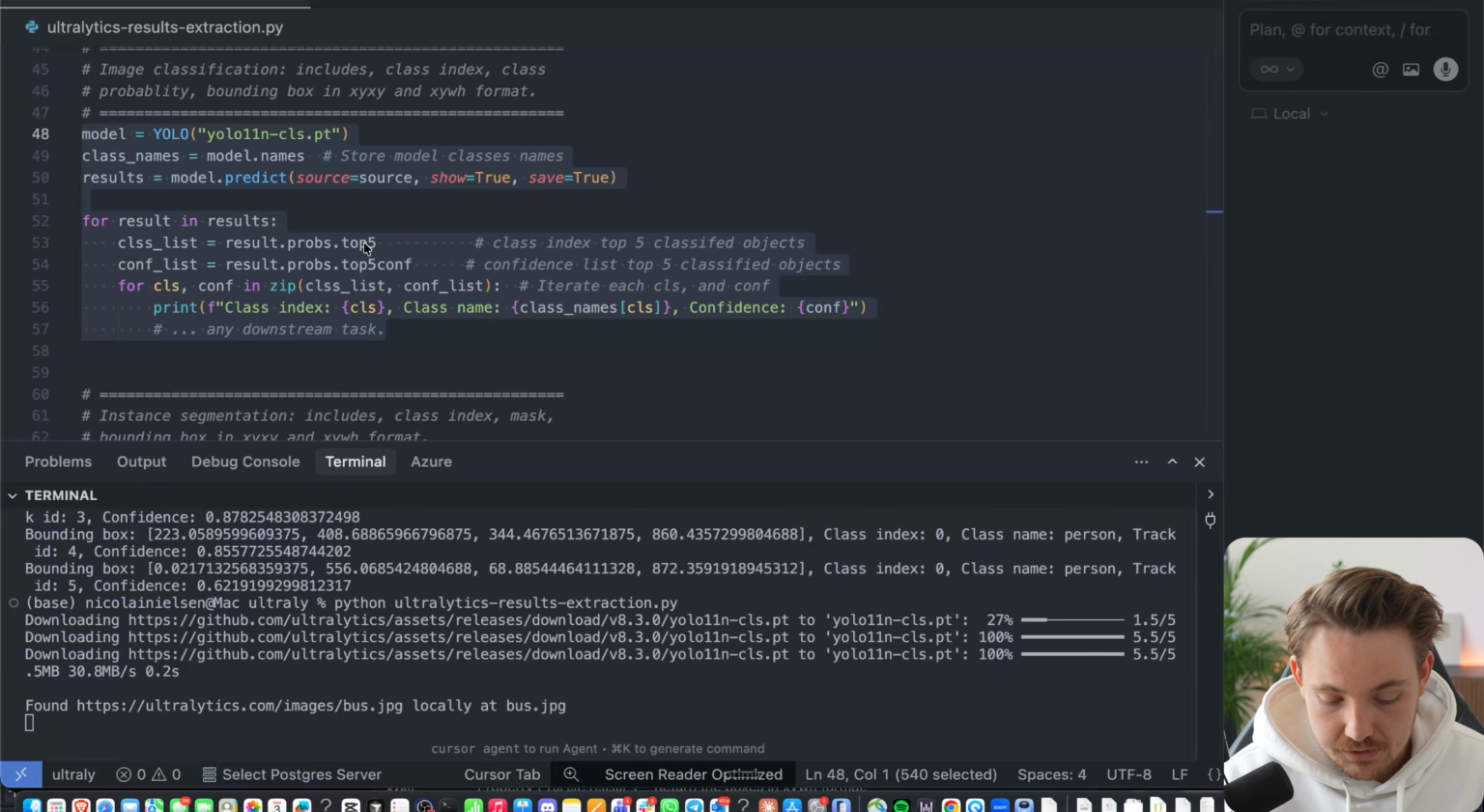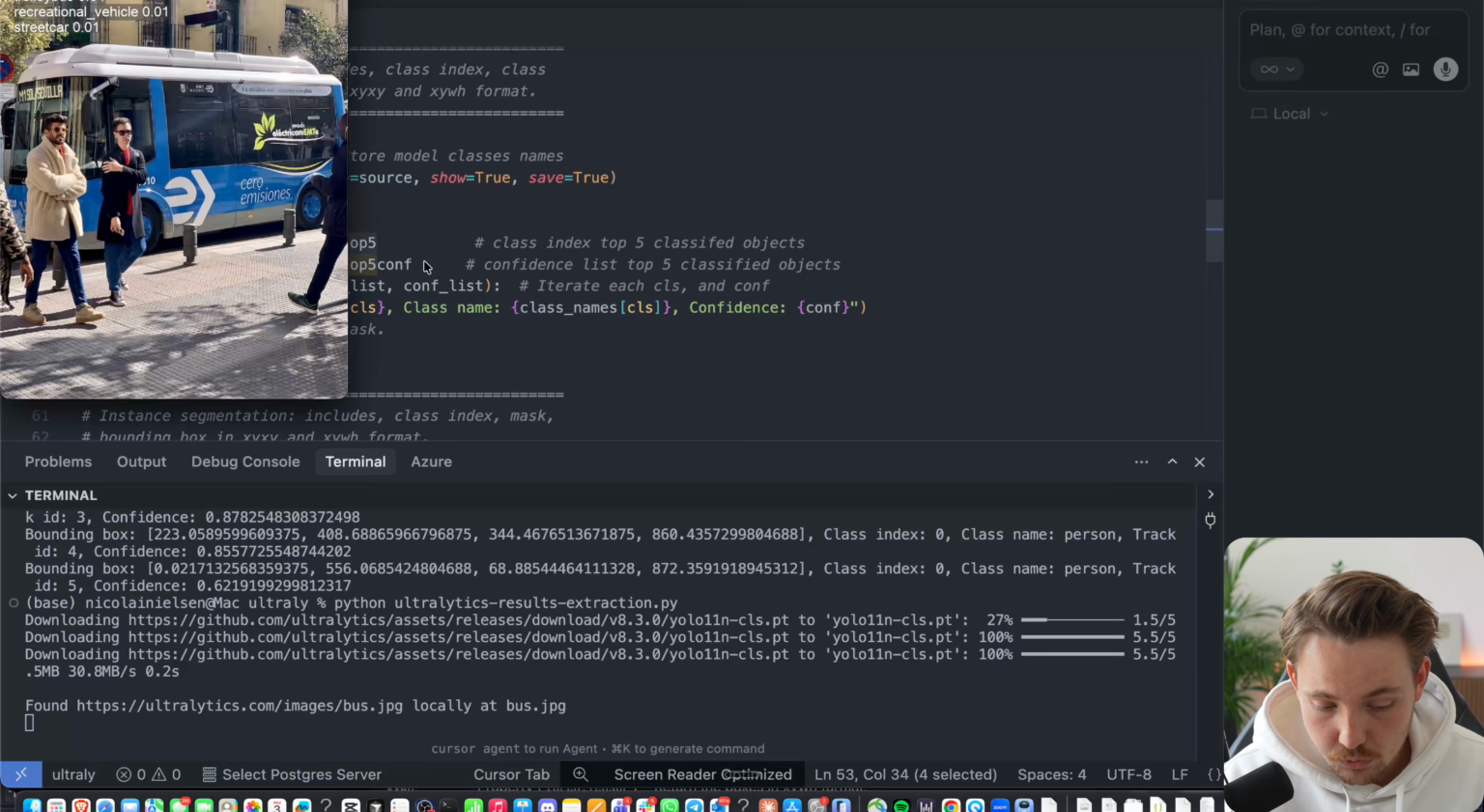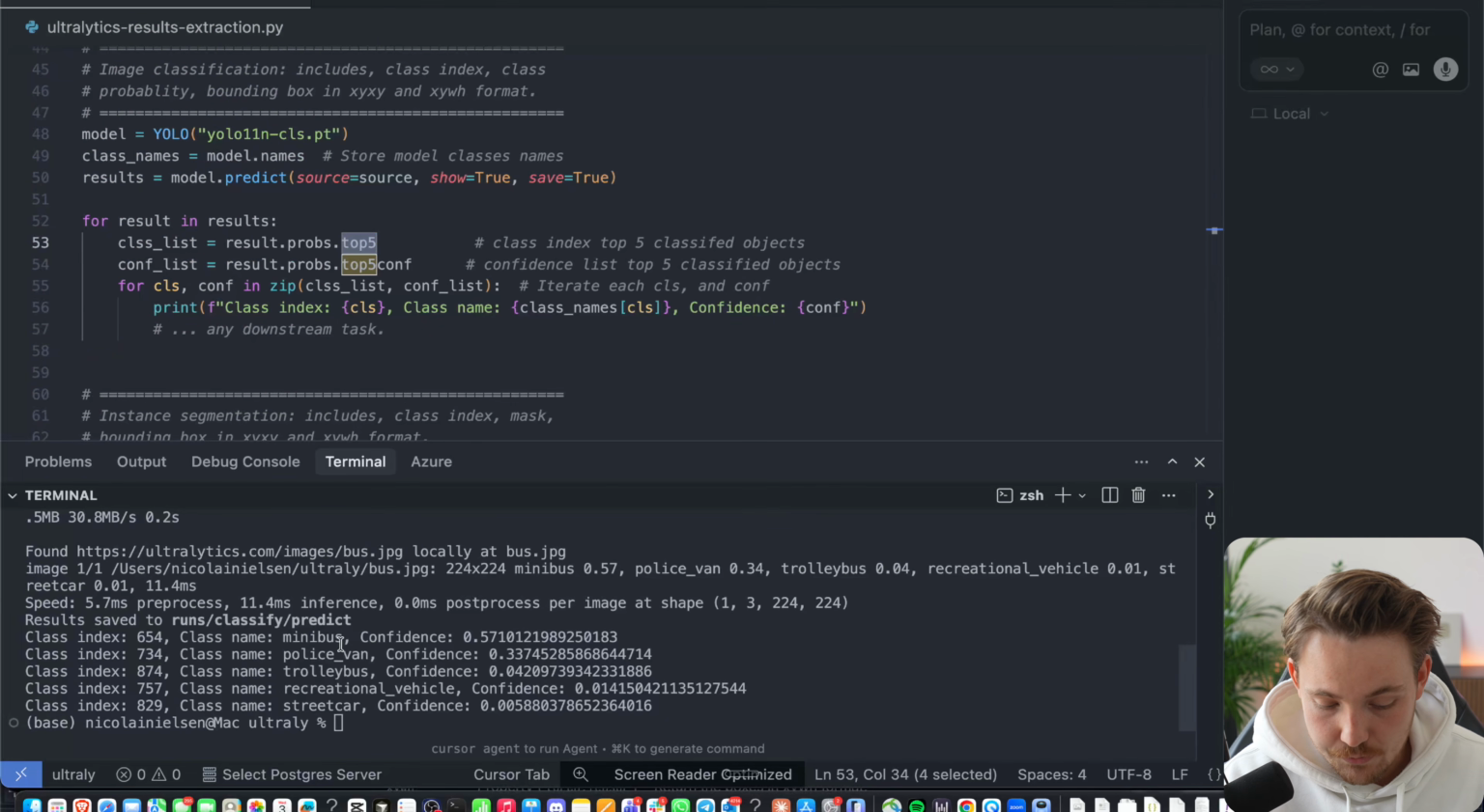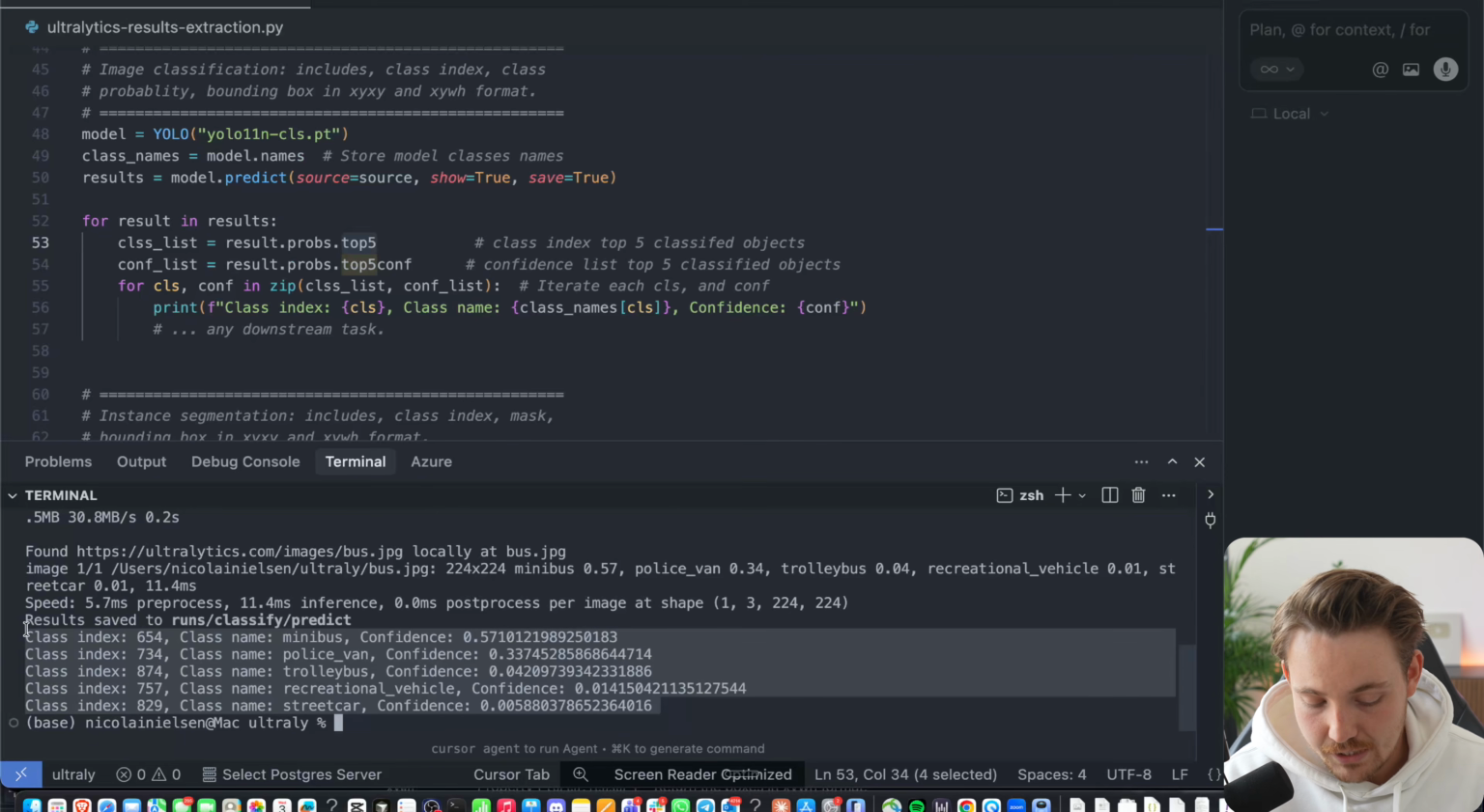As I mentioned inside the documentation, we extract the top 5 classes and the top 5 confidence scores, and then we can just take the first one if we want to get the highest confidence. So here we're predicting a mini boss as the highest confidence score, and also a significantly higher confidence score than the rest. It could also be a police van, but it's very low confidence. So this is just the top 5 classes that we have detected with our classification model.